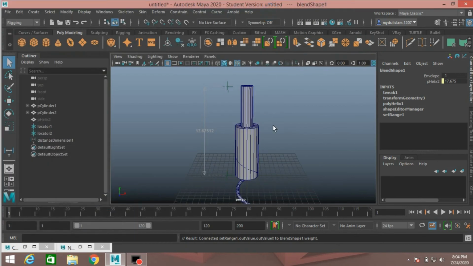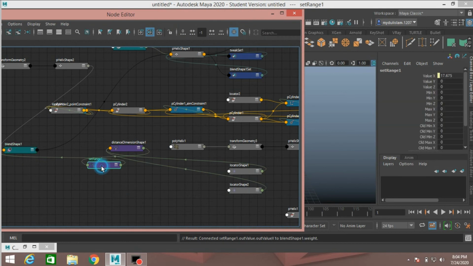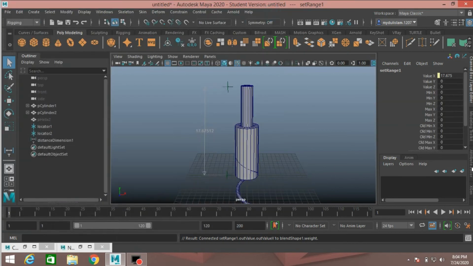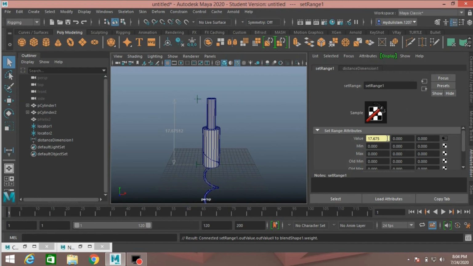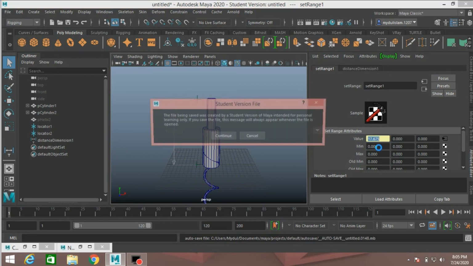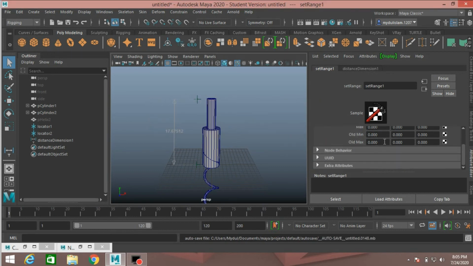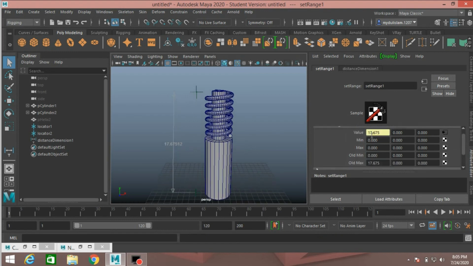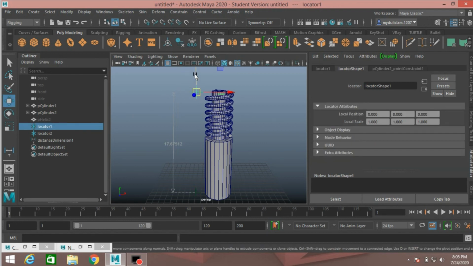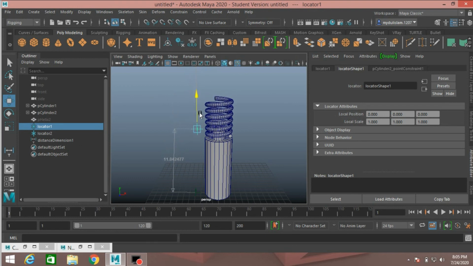Now minimize the window, again open node editor, select set range 1, open attribute editor or press Ctrl+A to open attribute editor, just copy the value, Ctrl+C, click continue and paste it on old max, Ctrl+V, press enter and see the effect. Now on minimum type 1, select the upper point, select move tool, move it down just like here.